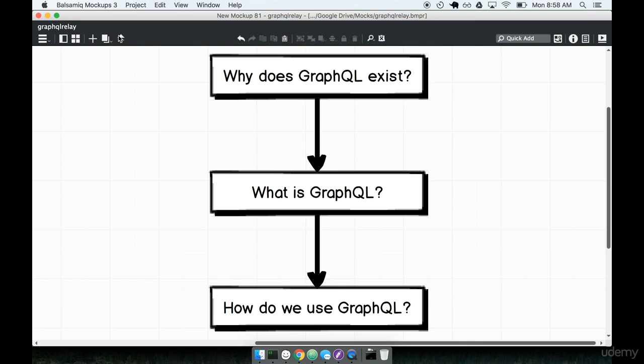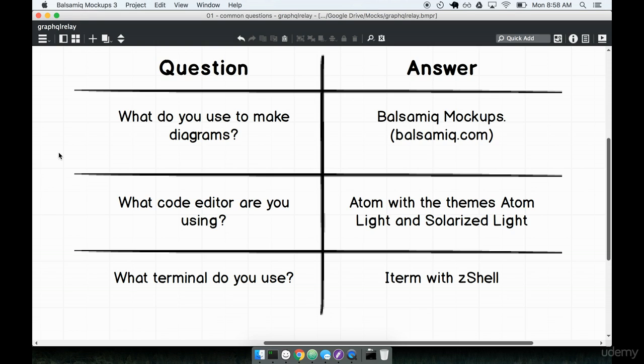Now, before we get started with anything else, just one last quick slide, a couple of frequently asked questions and answers that I get throughout all of my different courses. First, I use Balsamiq mockups to create all the different diagrams that you'll be looking at inside this course. I've used many different types of diagram tools. I found Balsamiq has the best mix of being easy to use and quick to put diagrams together, but the diagrams that are generated also look really nice, which is a nice little benefit.